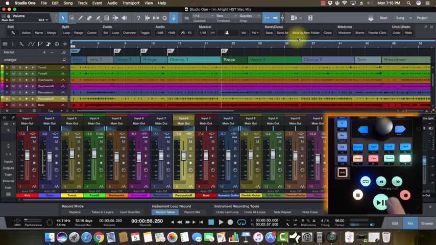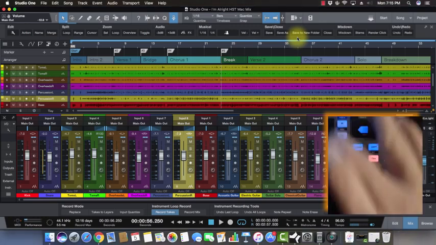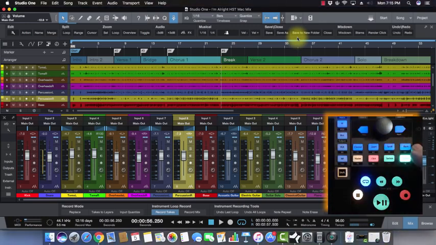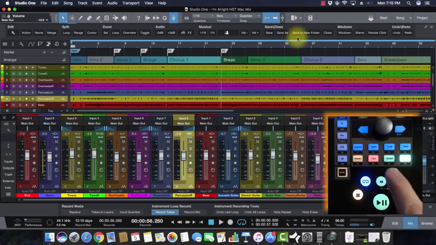Okay, so that has been the transport and the navigation section. There's still more to this here, but in the next video I'm going to focus more on the entire area and show you how to work with the automation buttons and all of their shift options that are available to you.